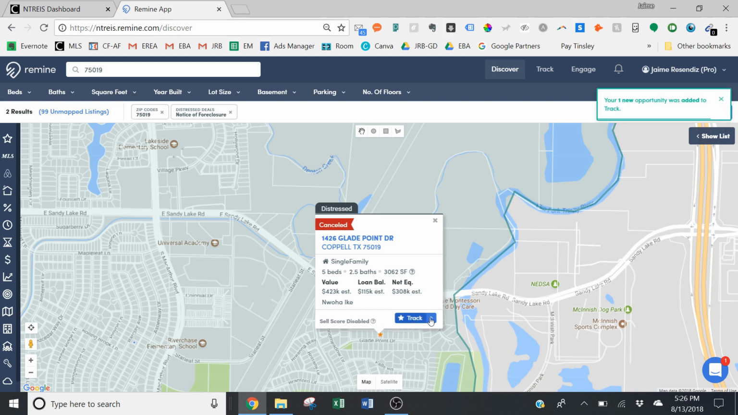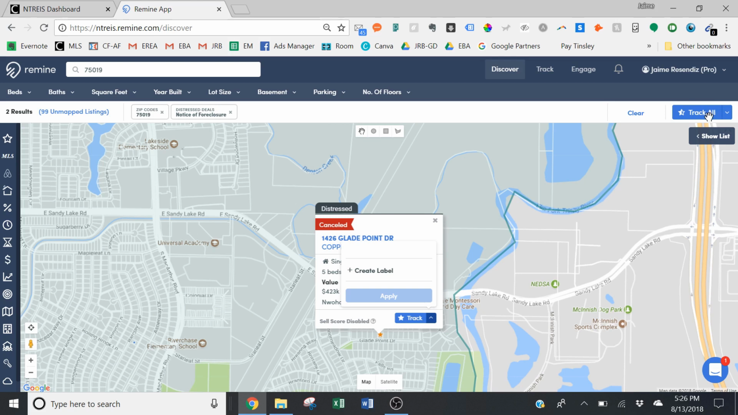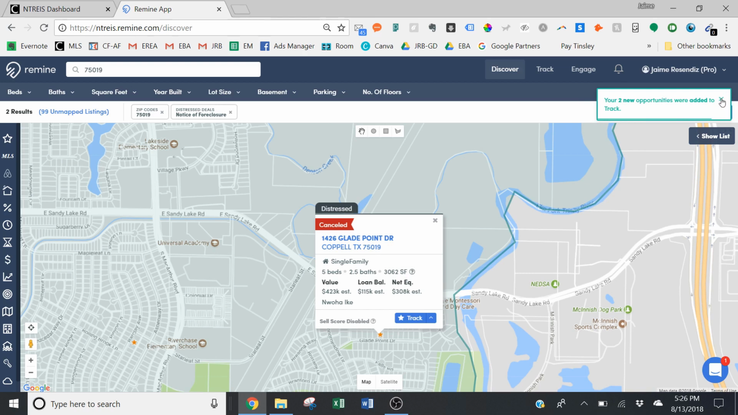Possibly, I don't know. I'm just going to track it for the sake of it. Now, you know what? Let me just track all. Oh, there was only 2. Okay.